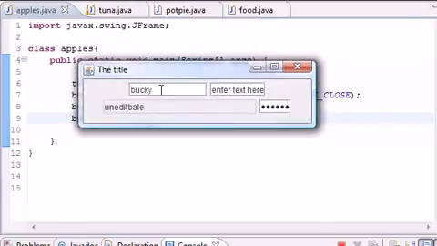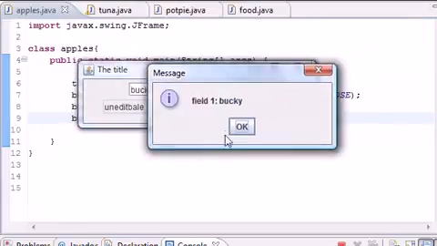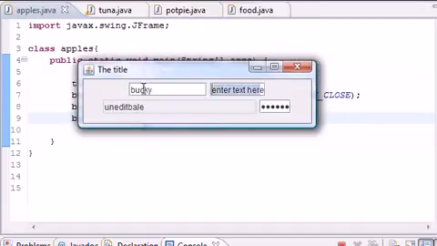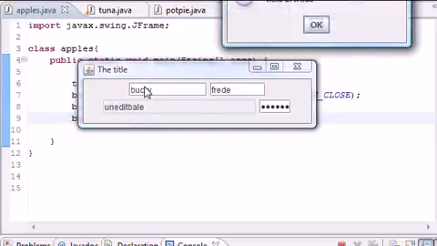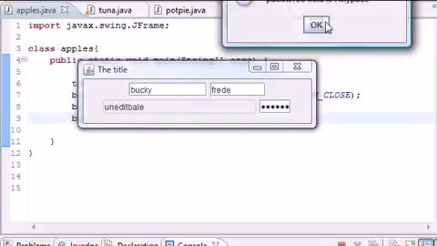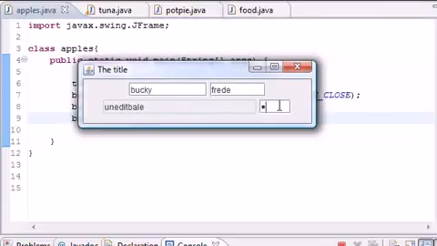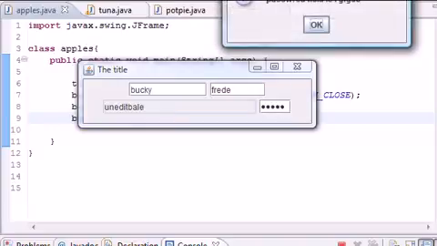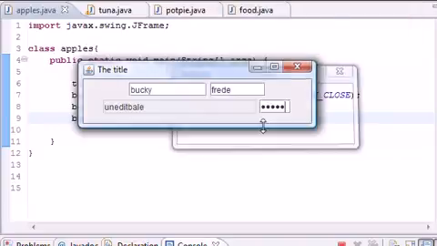Go ahead and type Bucky, press enter. It says field 1 equals Bucky. Enter text here. Go ahead and type Freddie. Field 2 equals Freddie. Uneditable. Look, I'm typing, can't edit it, so go ahead and press enter in that. Uneditable. And this password, by default, if you press enter, it's my pass, but you can go ahead and change that to something like that, and then it changes to GFGDS.